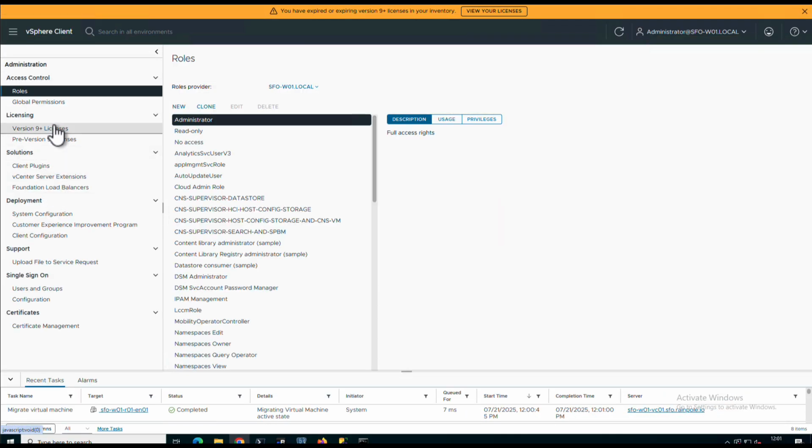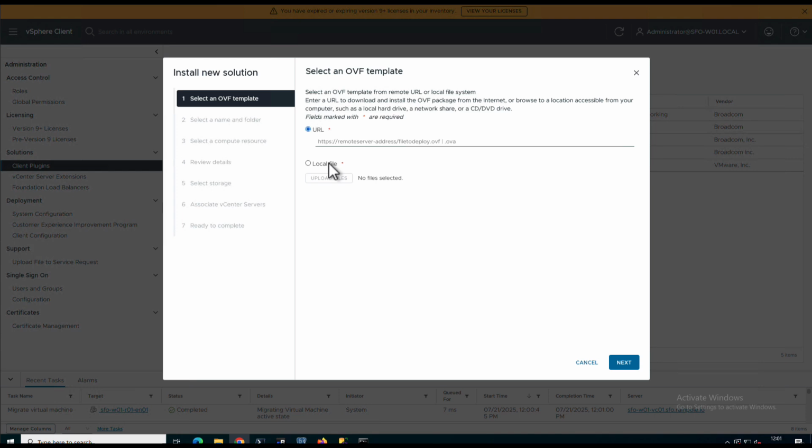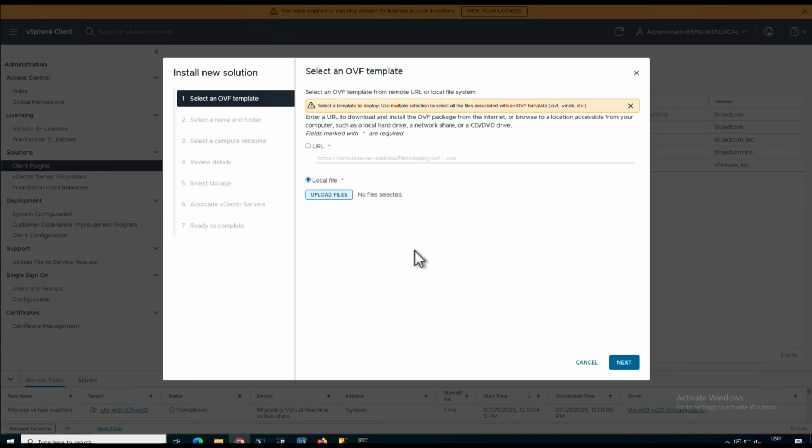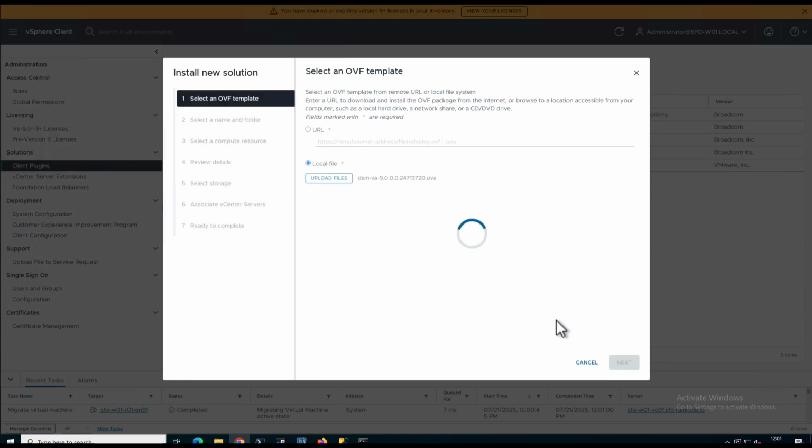So in your vCenter server, vSphere client, go to the administration section. Under solutions, you have client plugins, and we just add from there. Now I have a local file, so I'm just going to upload the OVA from this local file to kick off the installation process.